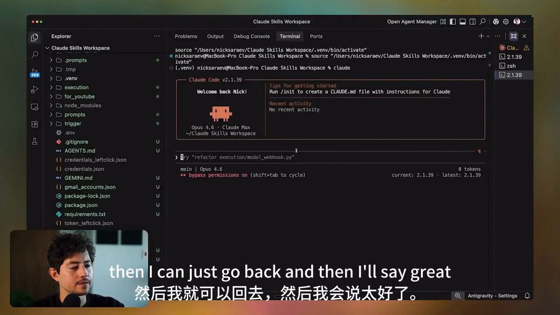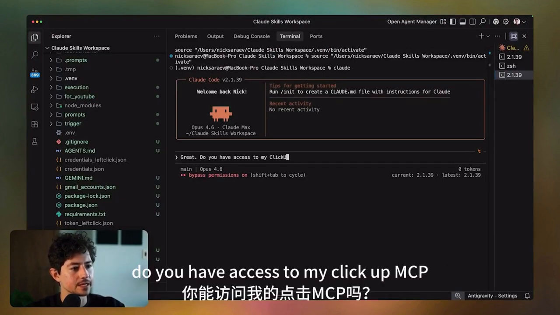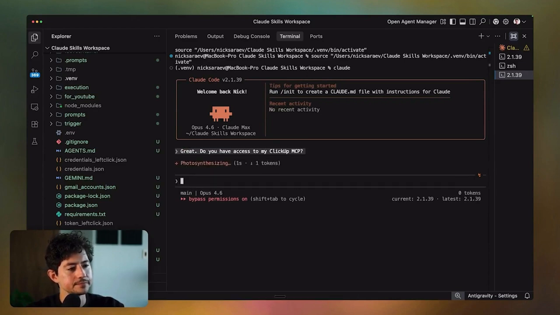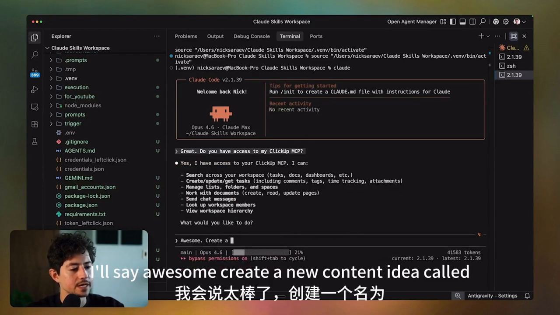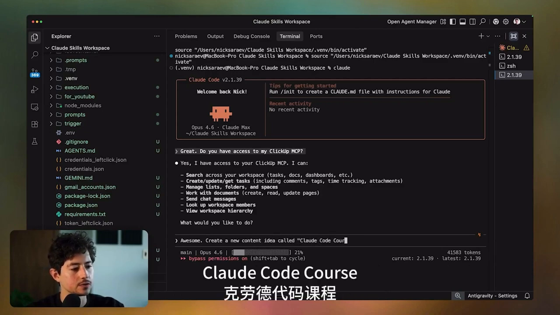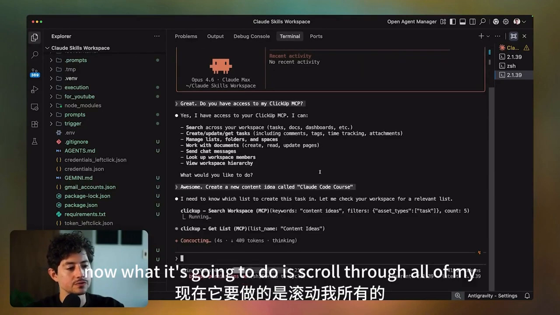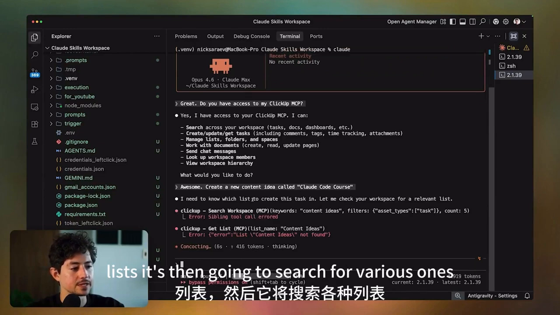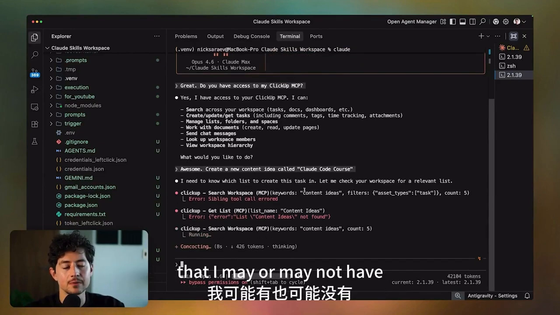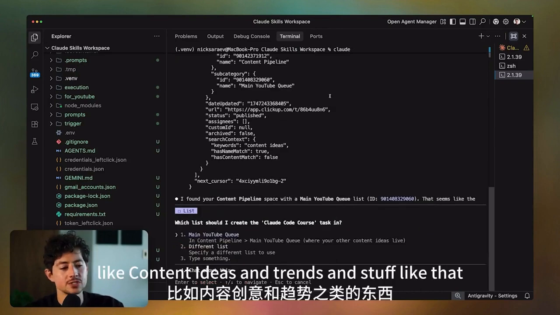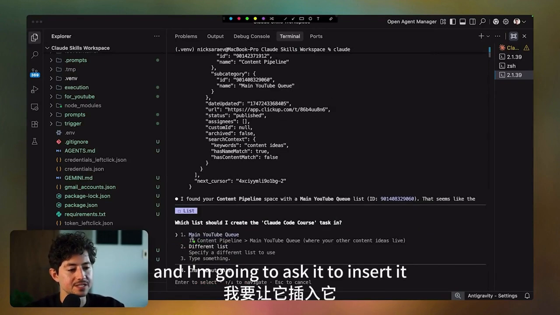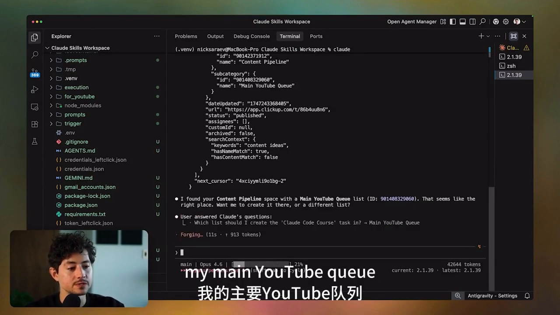Then I can just go back, and then I'll say, great, do you have access to my ClickUp MCP? I'll say, awesome, create a new content idea called Claude Code course. Now what it's going to do is scroll through all of my lists. It's then going to search for various ones that I may or may not have. So I have lists called like content ideas and trends and stuff like that. And I'm going to ask it to insert it in my main YouTube queue. So I'm going to do that.